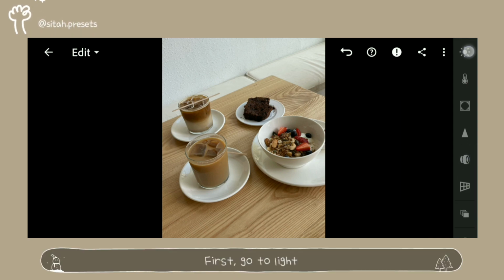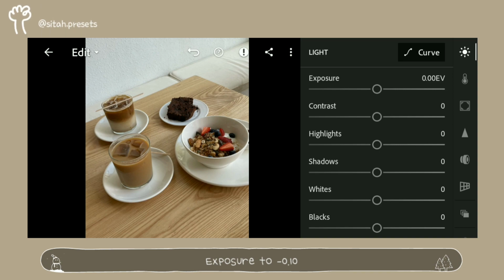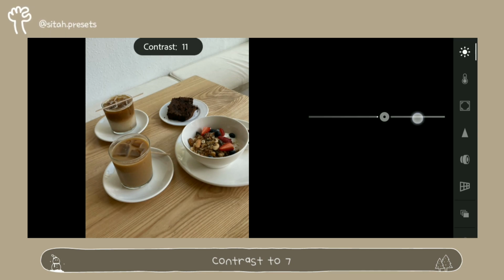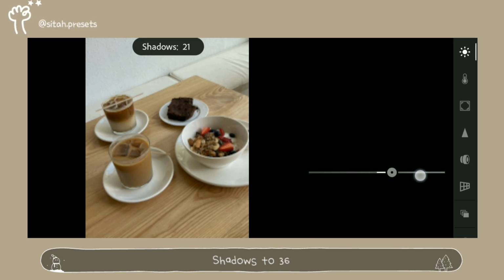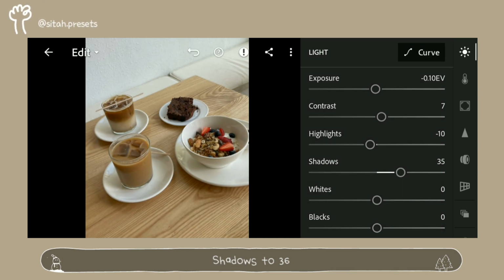First, go to Light. Exposure to -0.10. Contrast to 7. Highlights to -10. Shadows to 36. Whites to 10. And blacks to -19.